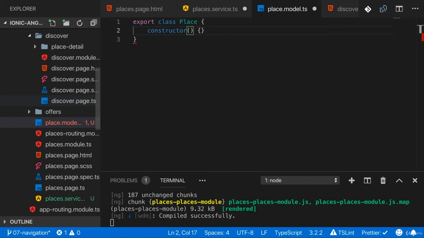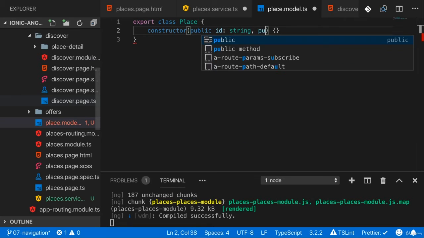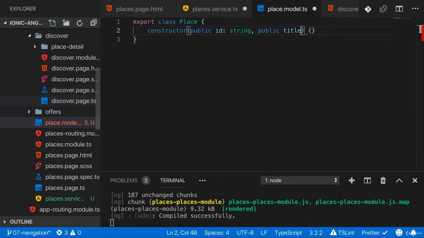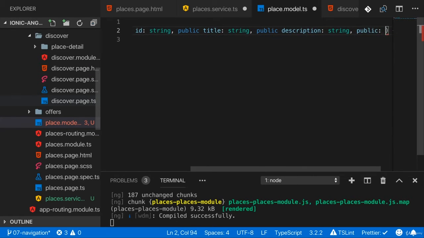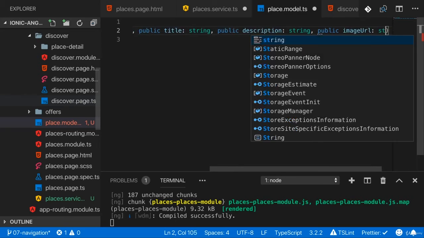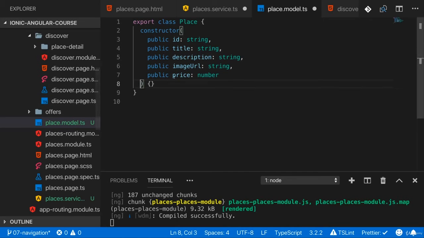And now, what should a place have? Let's say a place has some ID, which is a string. A place will also have a title, which is a string. And a place will definitely also have a description, which is a string. A place will have an image URL, which is a string. And a place will also have a price, which is a number actually. And we can fine-tune this and refine this later to add things like a location, availability, and stuff like that. But for now, this is my simple setup with which I want to go.